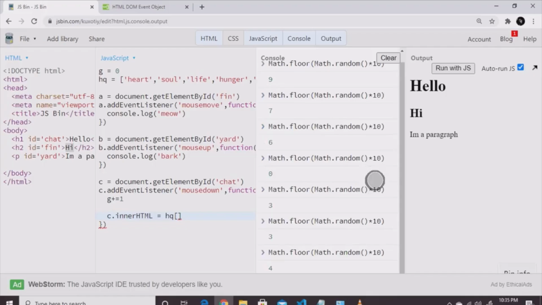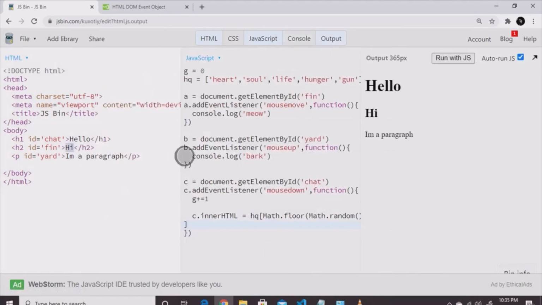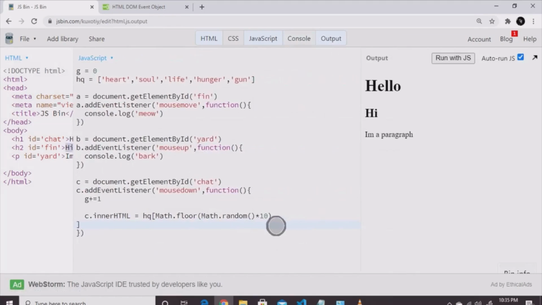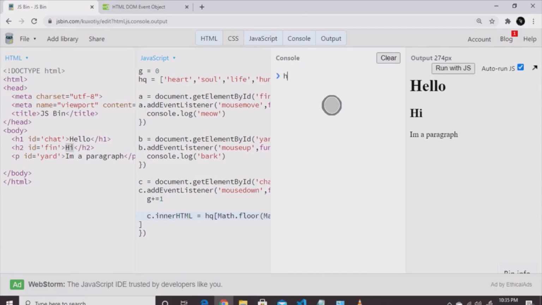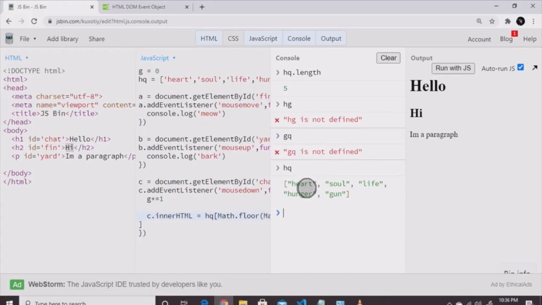So we're going to do Math.floor, Math.random times HQ.length. If you guys remember, .length gives you the length of something. So the length of HQ is 5. So what this will do is cycle through 0, 1, 2, 3, and 4 randomly. So let's go over to heart. Let's click on that. You notice it changes to a random word within that array.